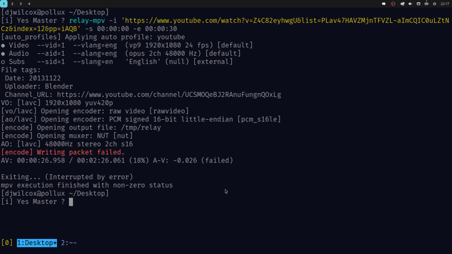Okay. And so you can see this writing packet failed, and that's what happens sometimes when you actually switch scenes before the video has finished playing. And that may be one of the causes of what triggers the actual bug with the pipe. There are various permutations of what can actually trigger the issue.